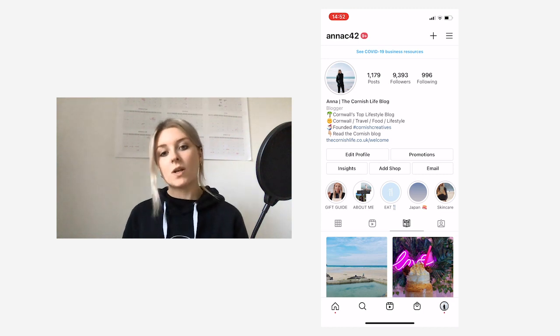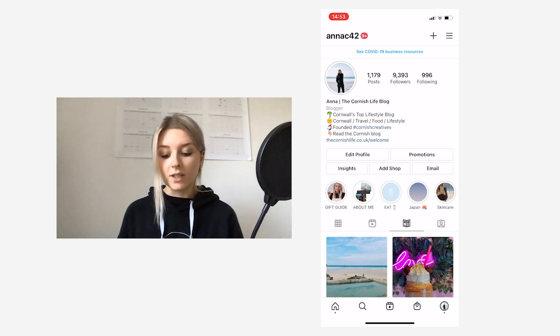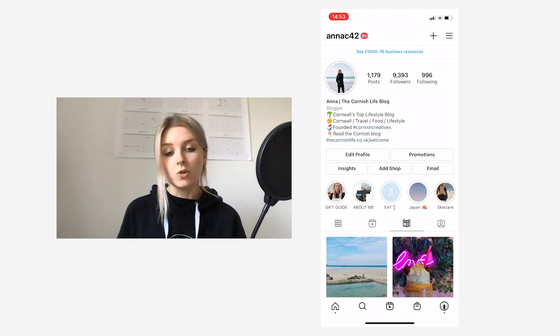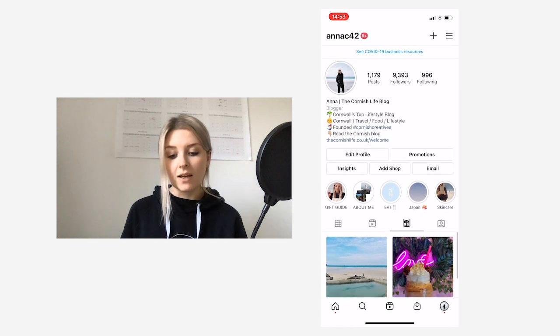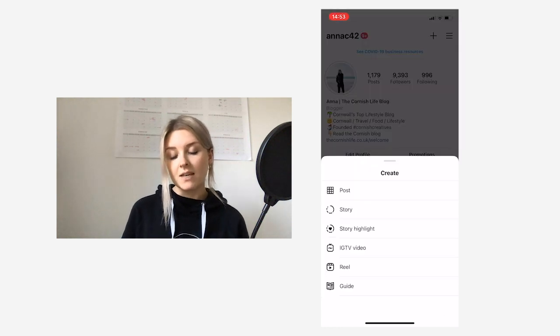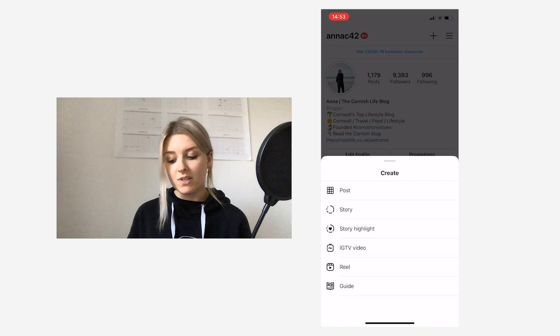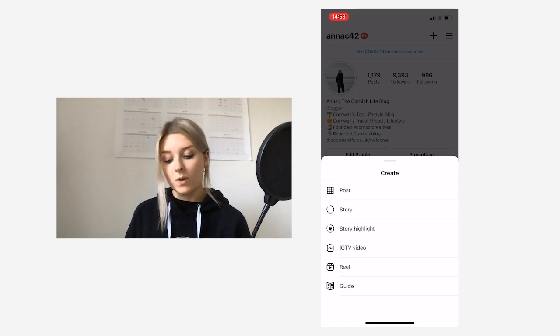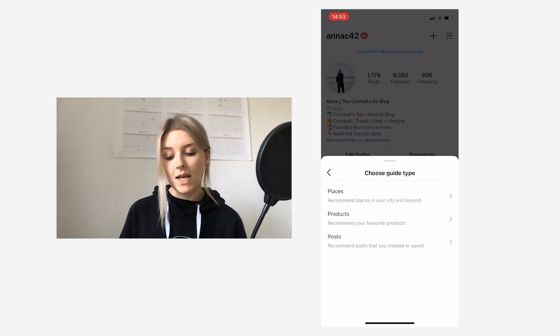But today I'm going to be talking about Instagram's new feature called Guides, which you can find on your profile. Now the layout has changed a little bit, so what you're going to need to do is go to your main profile page here, and there should be a new plus button up at the top on the right hand side. And if you tap that, it then gives you the option to create a grid post, a story highlight, an IGTV video, a reel, or now you have the option to create a guide as well. So I'm just going to click on that to show you what it is.